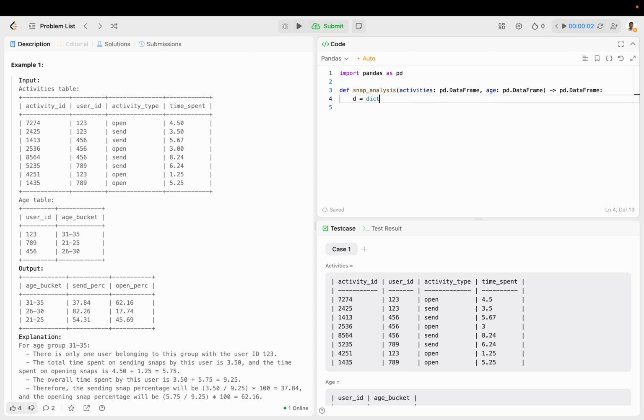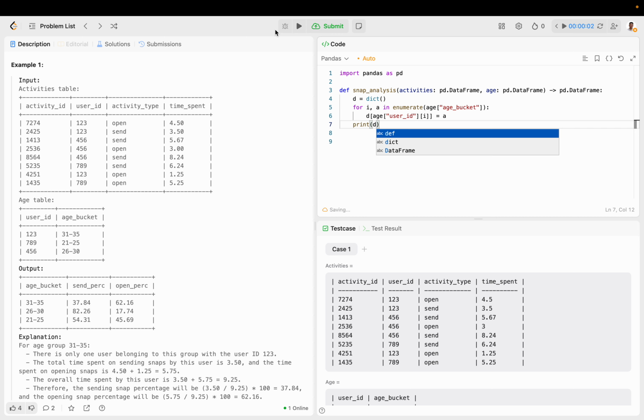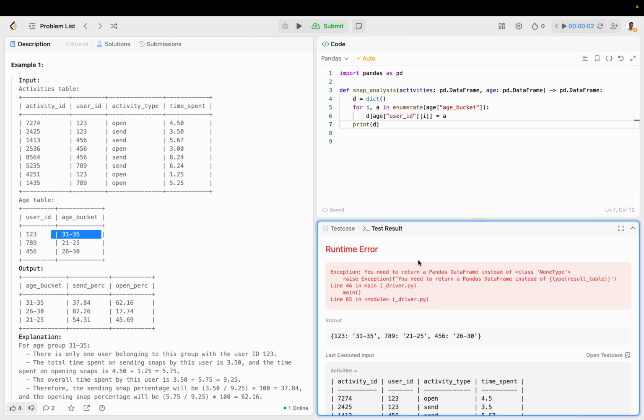Actually, what I did was I first mapped the age bucket to the user ID. So for i, a in enumerate age bucket, d of a is equal to... actually, let's use the user ID since that's going to be more transferable in this case. So age user ID of i is equal to a. If we print our dictionary, this is the key value, okay?